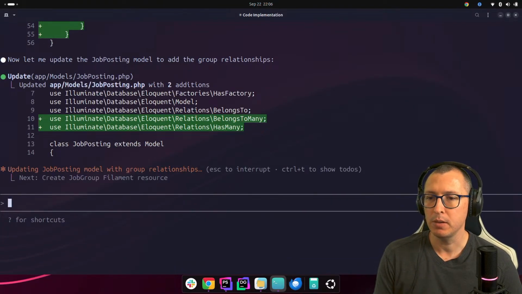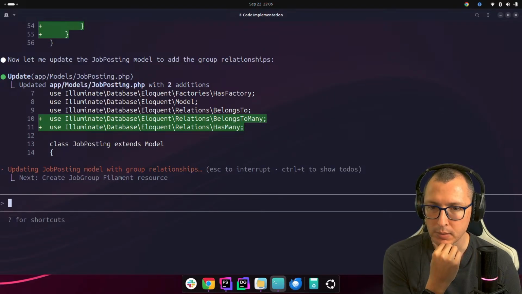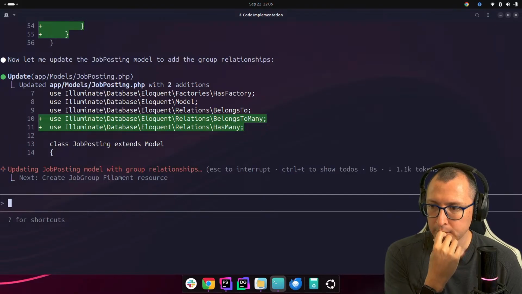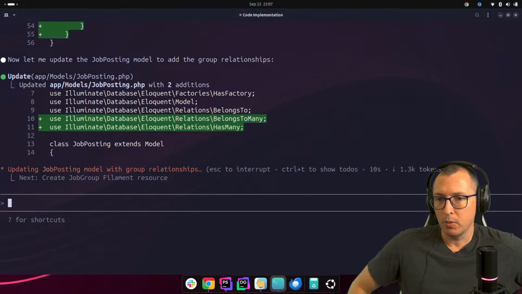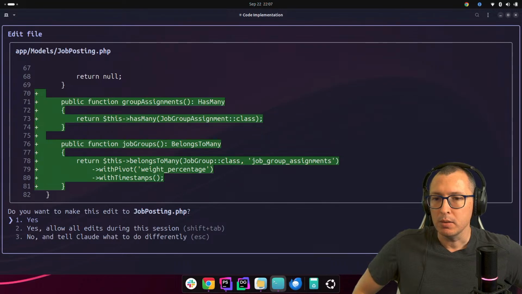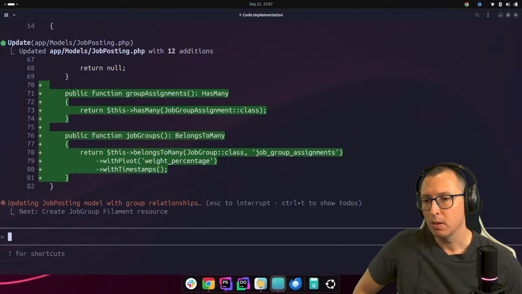Tuning dependencies on the job posting class. And then I'm guessing it's going to add the relationship between job posting and the group assignment. There it is. Not only group assignments, but also groups. Has many group assignments and belongs to many groups. Good. With weight percentage as a pivot. Like it?